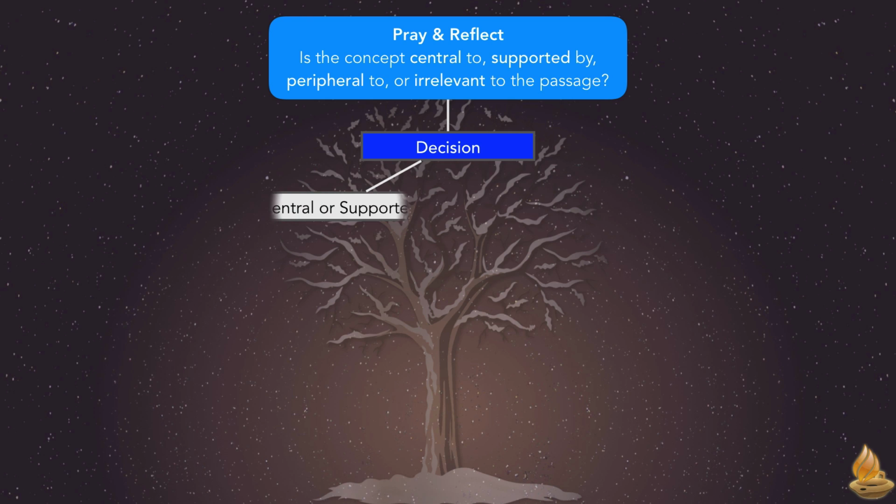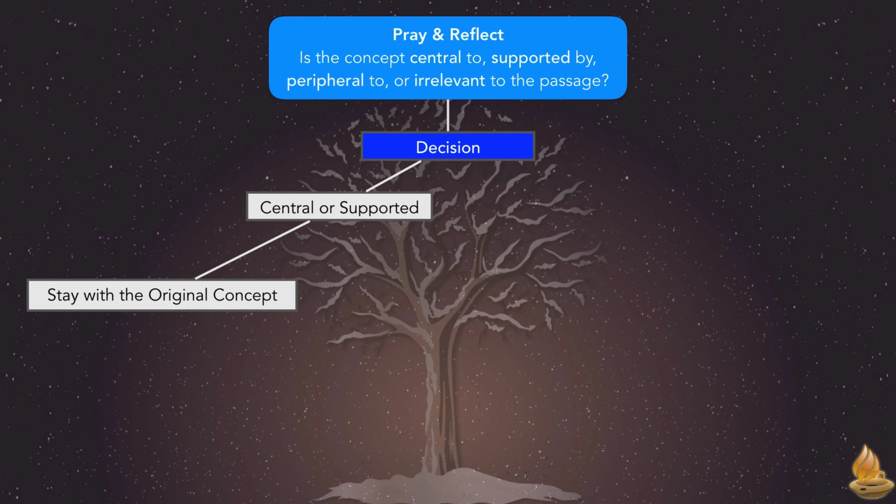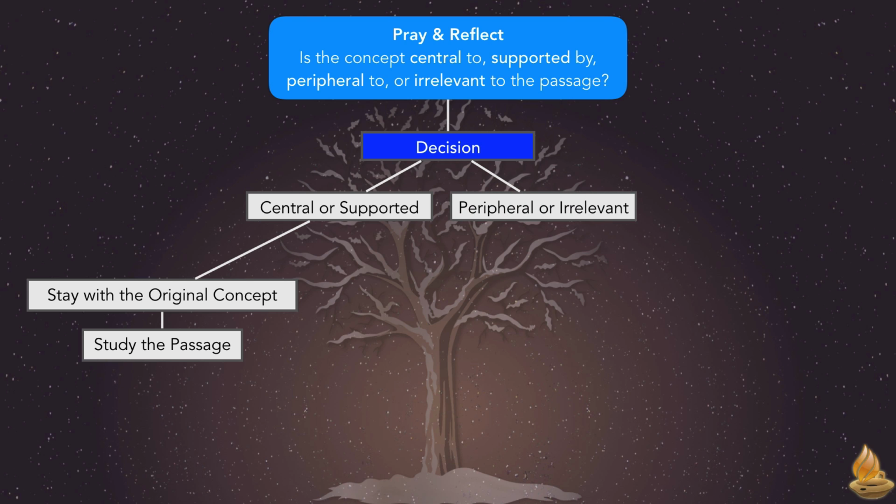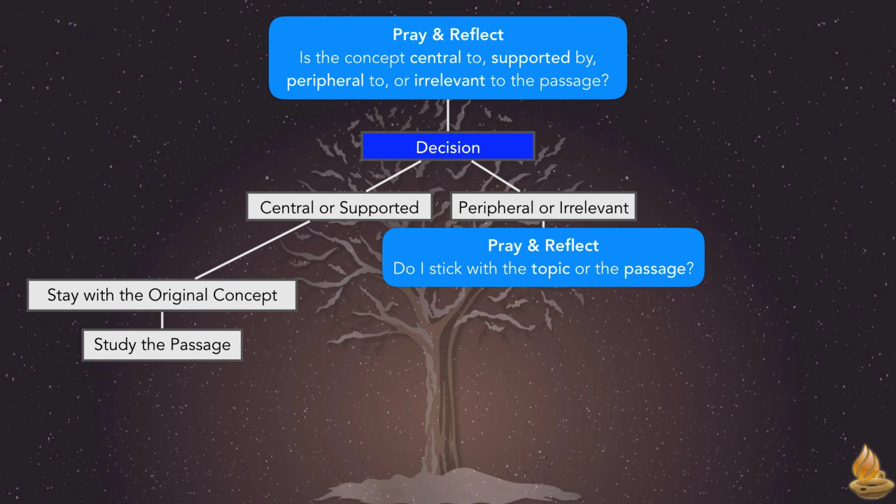If we decide the topic is central to or supported by the passage, then we're justified in sticking with the original concept and we can proceed to studying the passage. But what if the concept is peripheral or even irrelevant to the passage? Then we've got another decision to make, one that's going to require more prayer and reflection. Should we stick with the topic or the passage? If we decide to stick with the passage and follow it wherever it leads, all is well and good. We'll just move to studying the passage, and we'll adjust the topic to fit it.